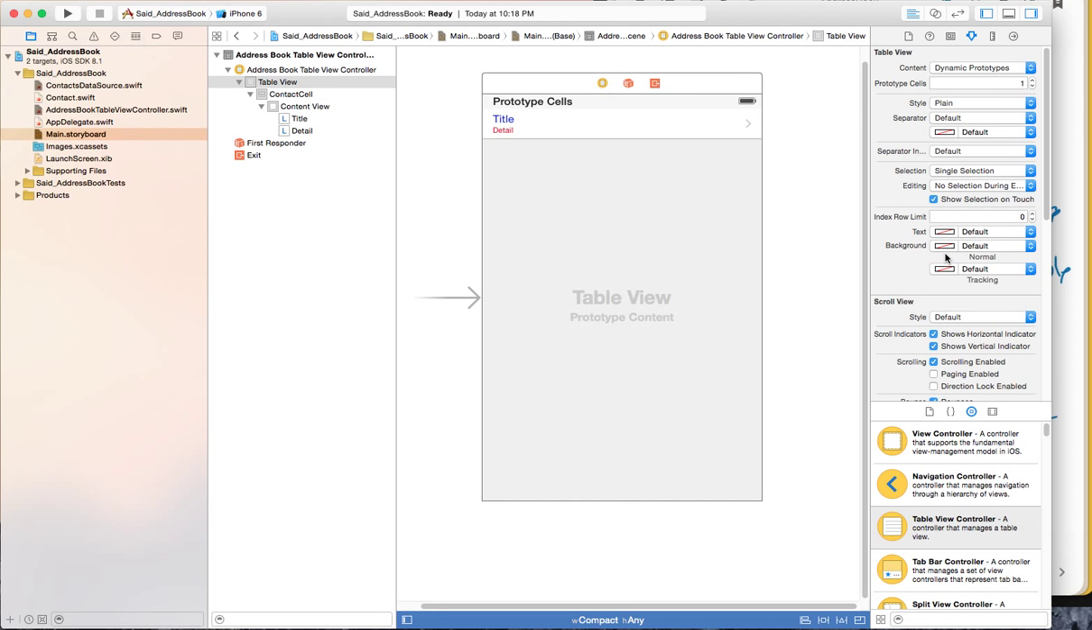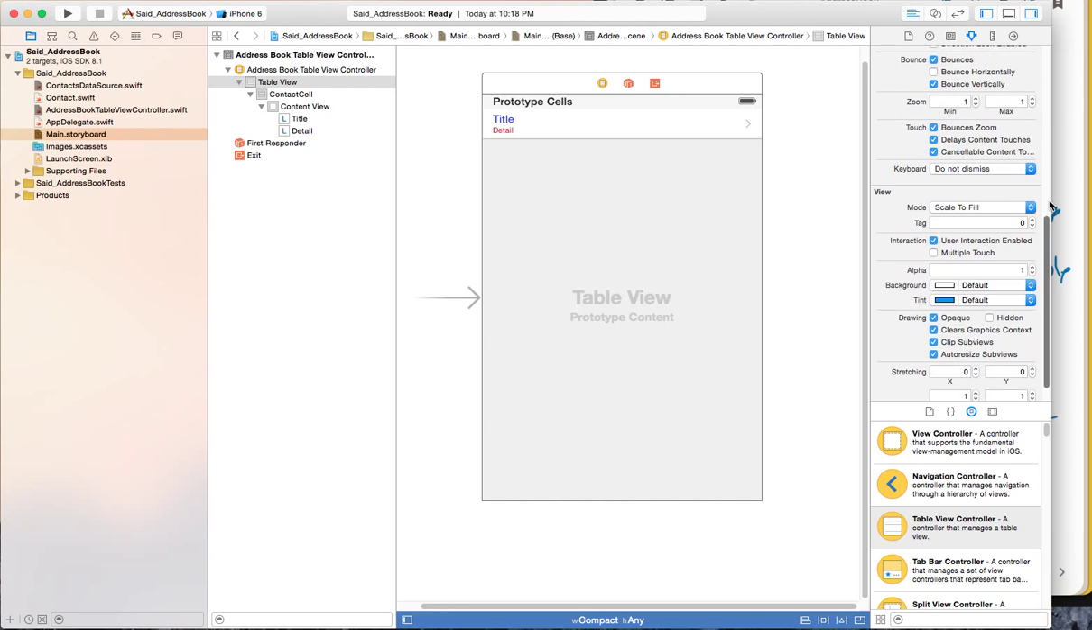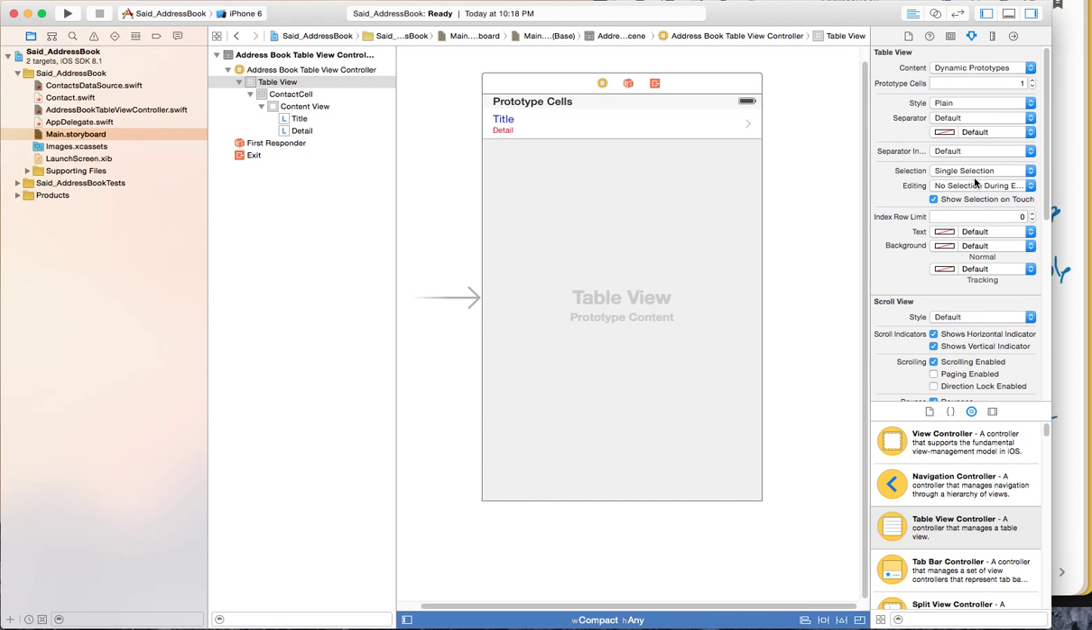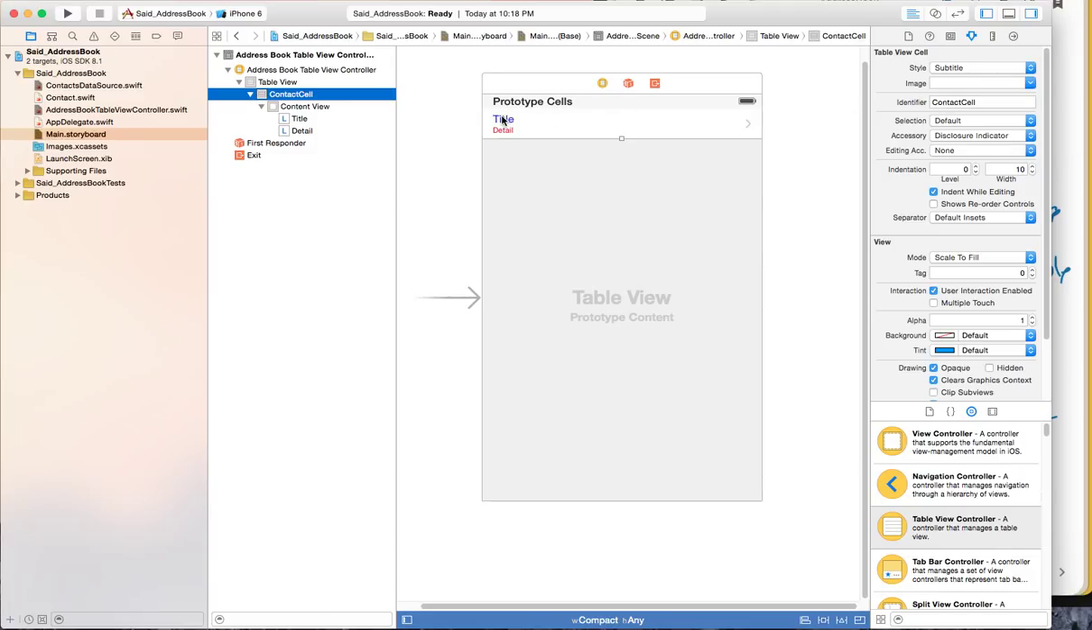The table view also has multiple options. So if you want to create a separator, if you want to select multiple cells or just a single cell, we're going to do a single cell here. And the index row, there are different things here that you can look at and learn about when you review the table view. So now that we set up the cell, gave it a name, gave it an identifier, and we have two labels, one title and one detail, we can then switch back to the address book and feed the table view controller with the data to display these rows.